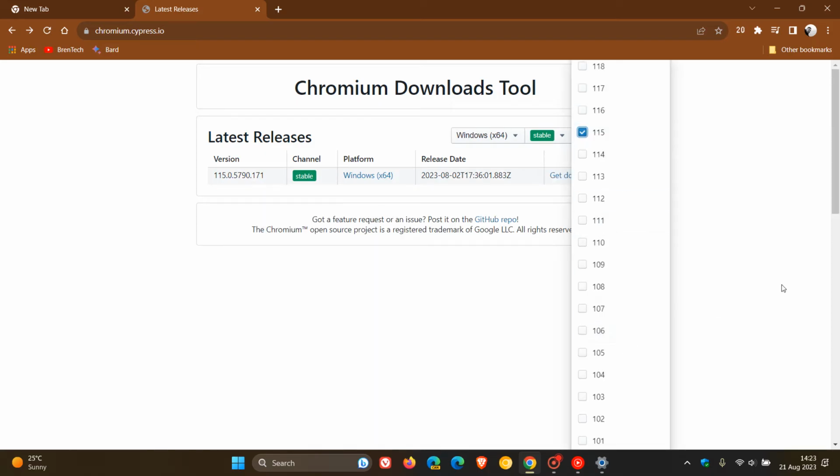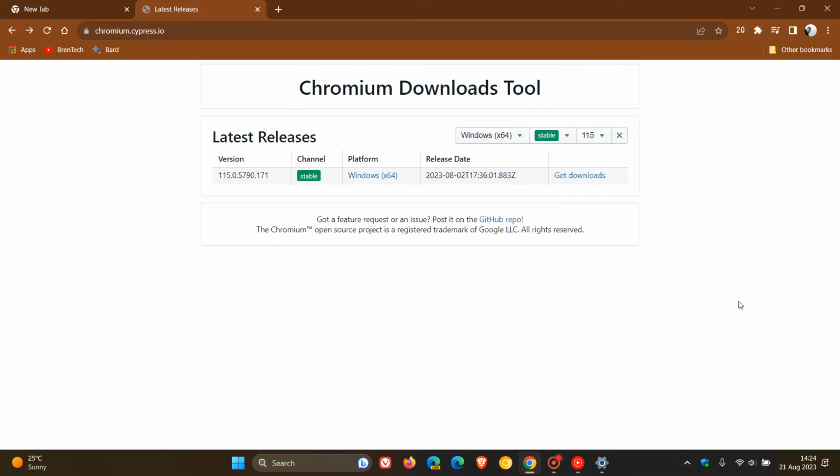You can choose any version, but I would suggest only go back to the version you have to go back to and not too far down the line, because obviously the further you go back and the older the version is, obviously it won't be patched with the more up-to-date security updates. So just take note of that. And here we can see version 115.0.5790.171. That was the last release before we got upgraded to version 116 as an example.